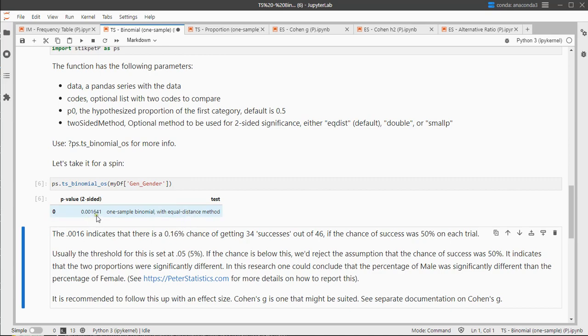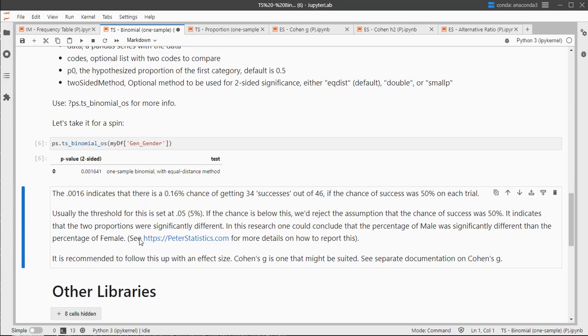The 0.0016 is very low. Usually below 0.05 is considered low enough, which means that the assumption that it would have been 50-50 is rejected, and therefore we would say that there's a significant difference in the number of males and females.